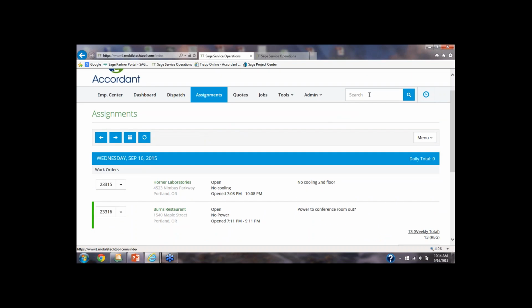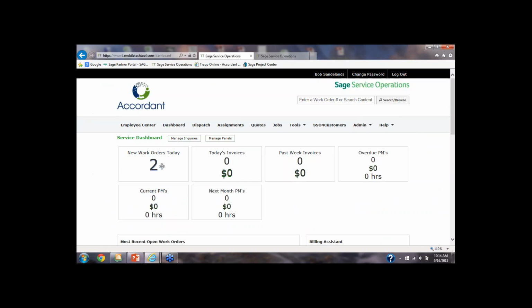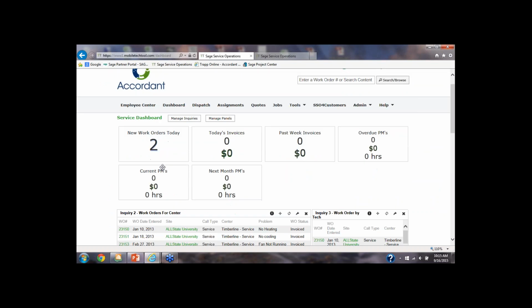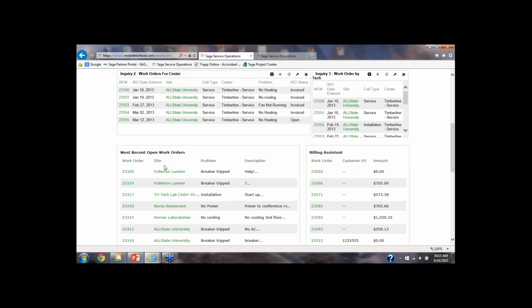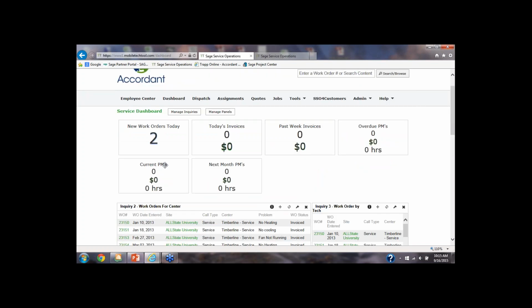Now let's put our service manager's hat on. So if I'm a service manager, my orientation might be a little different. I'm not as detailed, specific to a day. Maybe we want to see what's going on just overall in the organization. So if we have 2 work orders today, we could see what's been invoiced today, last week, this week, overdue PMs. As you see, I roll down the screen, you're looking at different inquiries of data available. These are configurable by client. So this is just a quick way to get a snapshot of what's going on in our service department.